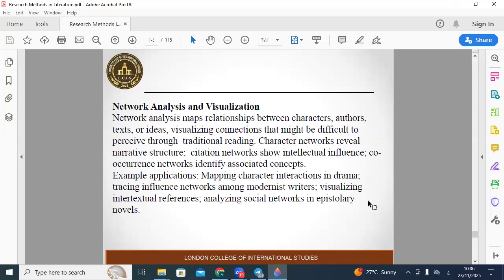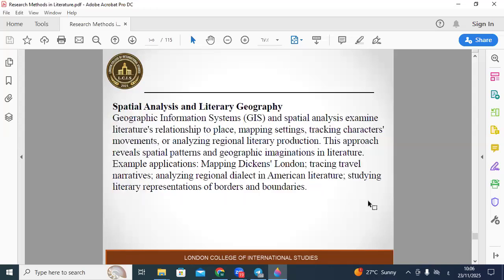Citation networks show intellectual influence, co-occurrence networks identify associated concepts. Example applications: mapping character interactions and drama, tracing influence among modernist writers, visualizing textual references, analyzing social networks in epistolary novels. Now let's go for spatial analysis and literary geography.